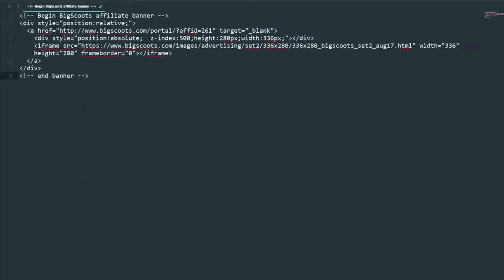So for the purpose of this video, I'm not going to use the actual AdSense advertisement code. Instead, I'm going to use affiliate code that is based on iframe technology, and it's not just a normal a href and image tag. So let's say this is our advertisement code. As you can see, this is an iframe-based advertisement code.